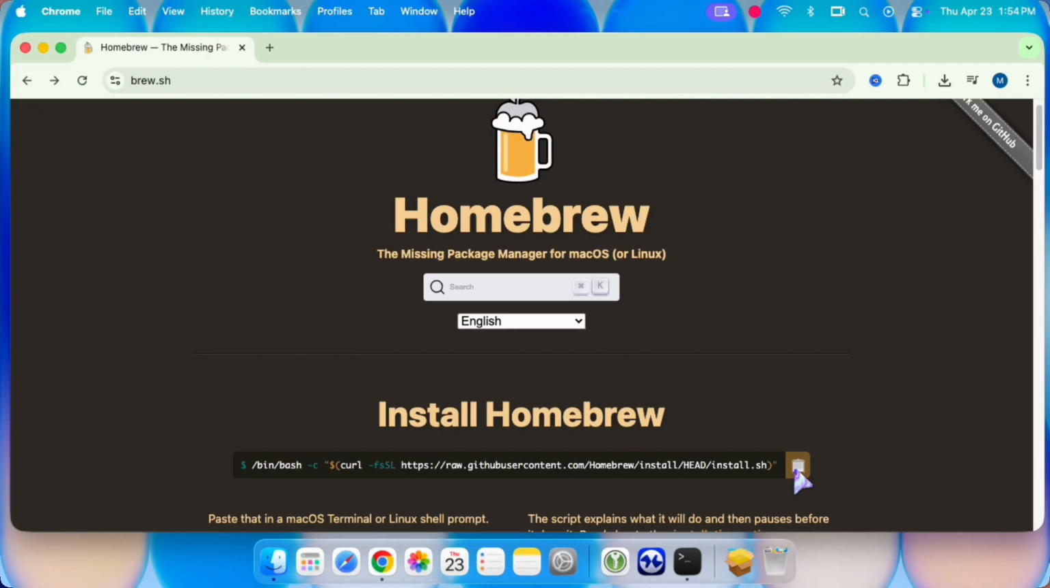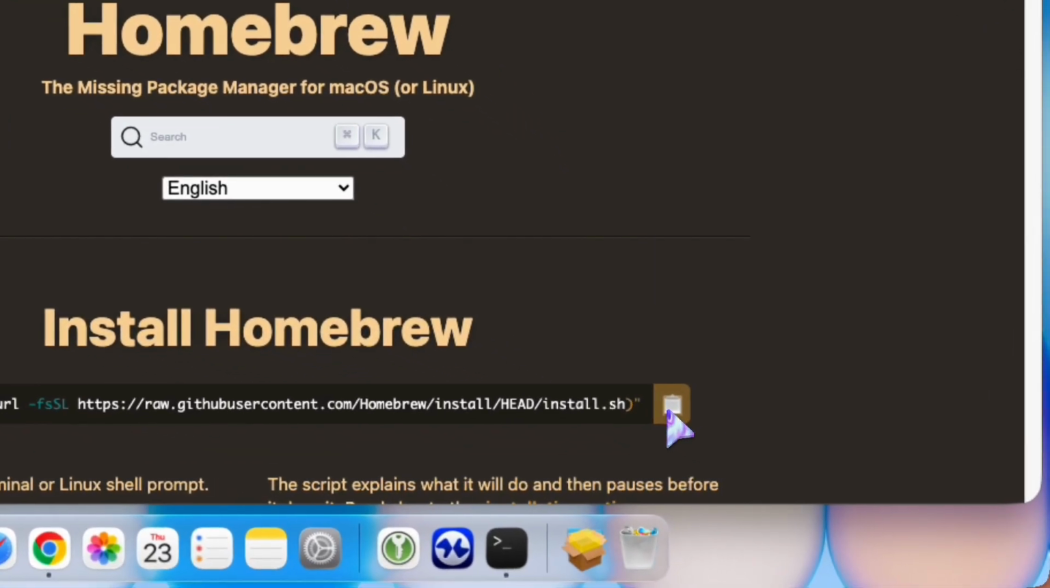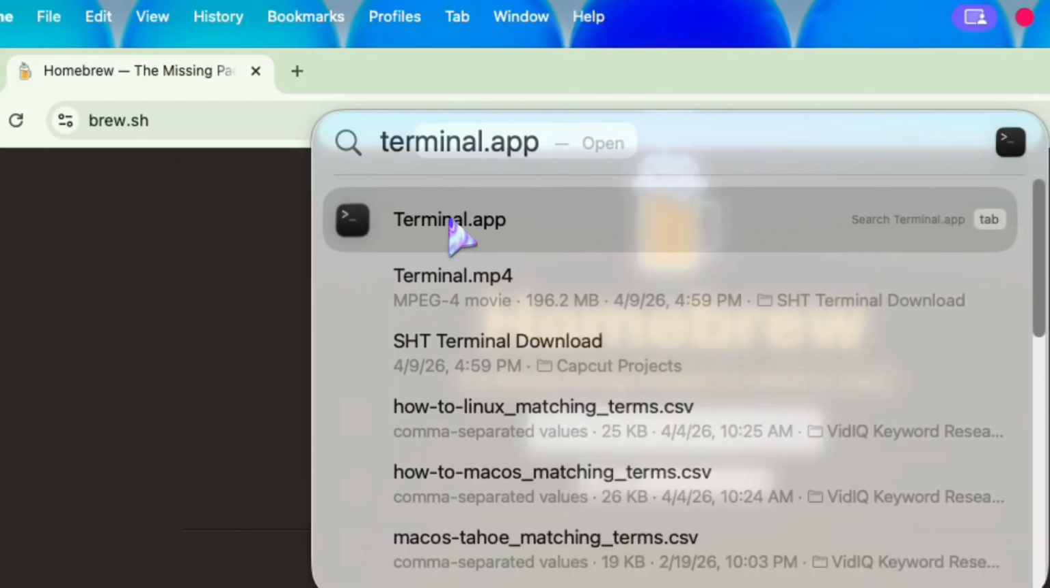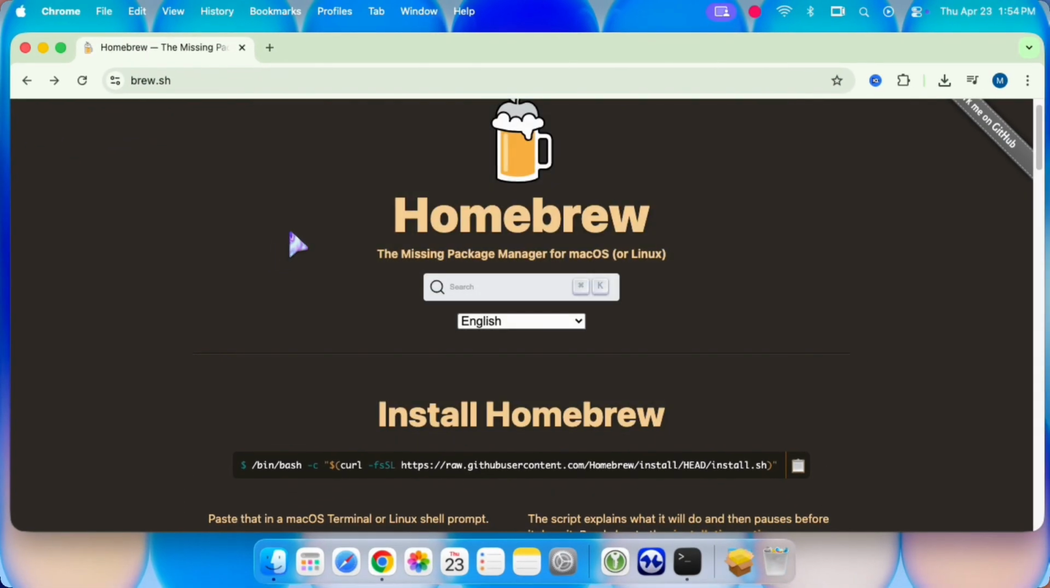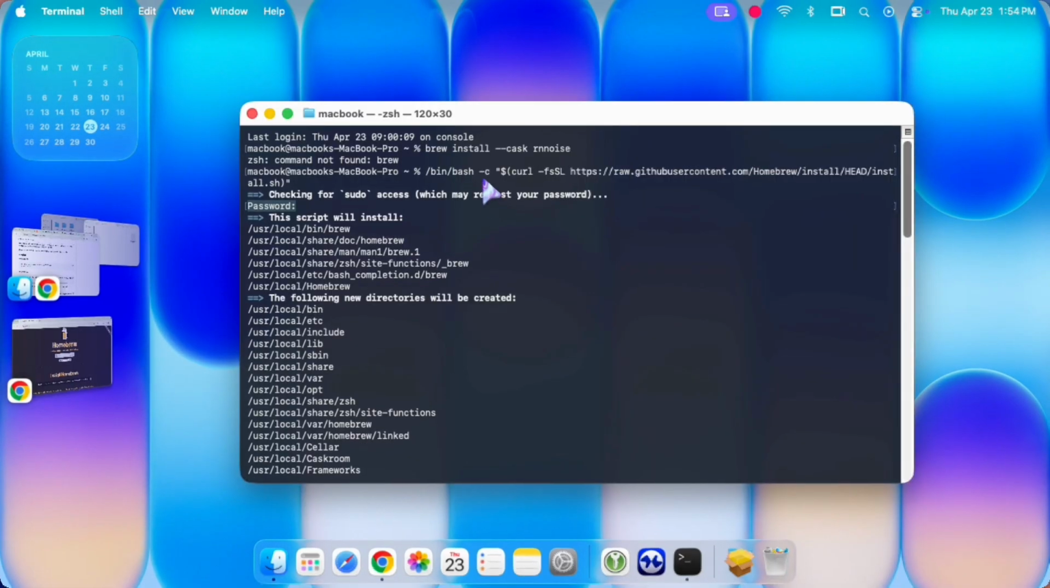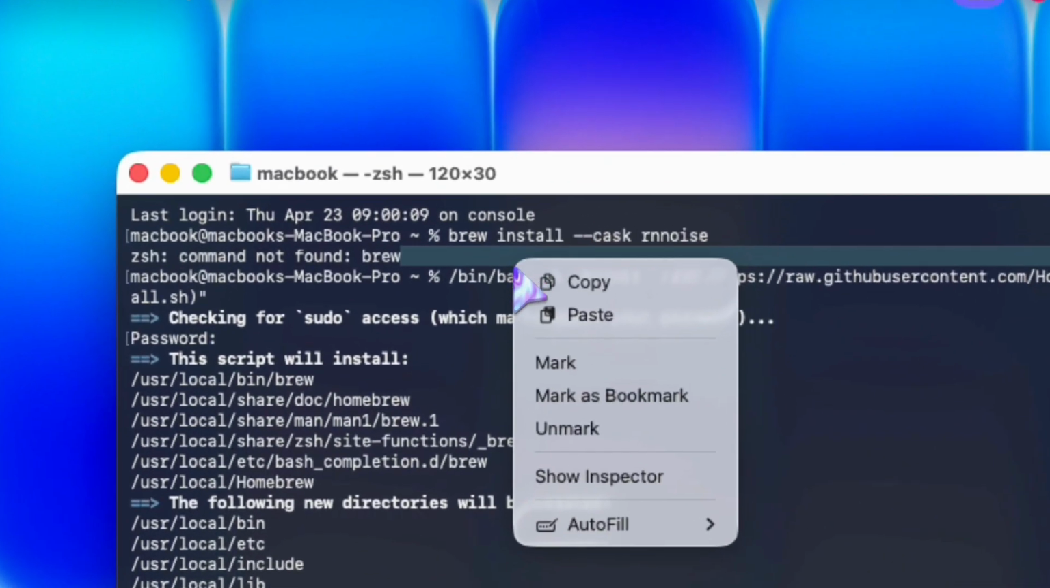Next, you need to open the Terminal app. You can find it by pressing Command and Space at the same time to open Spotlight. Then simply type Terminal and hit Enter. Once the window opens, paste the command you just copied and press Enter.